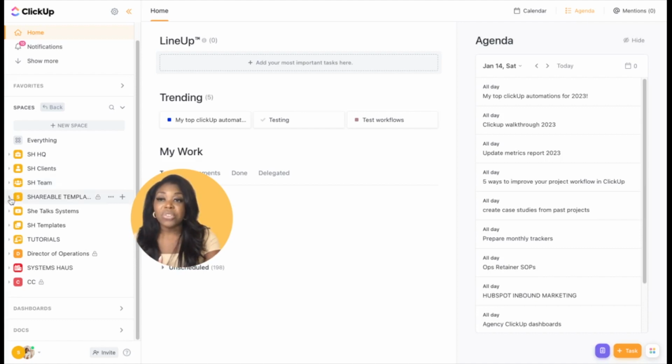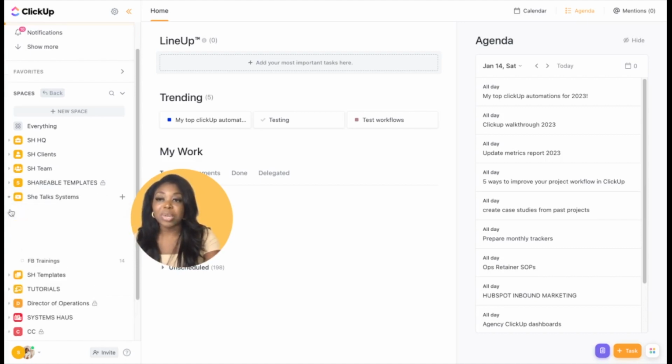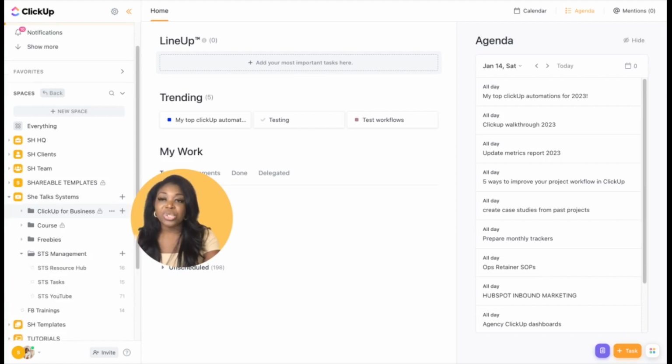So inside of ClickUp, we've looked at the spaces. I'm going to click on my SheTalk system space here, and you'll see that as I click on it, it actually opens up some folders. So I've mentioned the folders a little bit. These are the next step down in the hierarchy inside of ClickUp. So you have spaces at the top, and then folders are next, and then inside folders you have lists. So all of your tasks are actually housed inside of the lists, and these are your lists here.